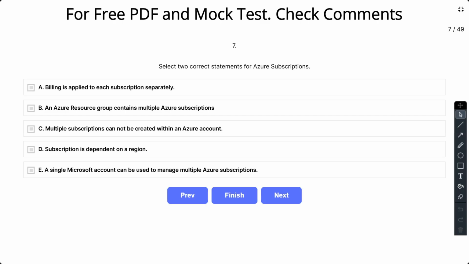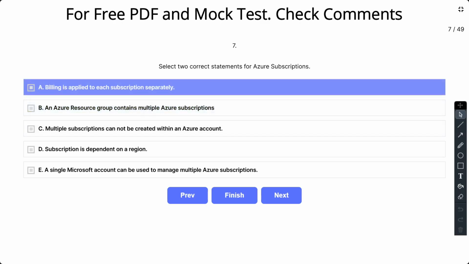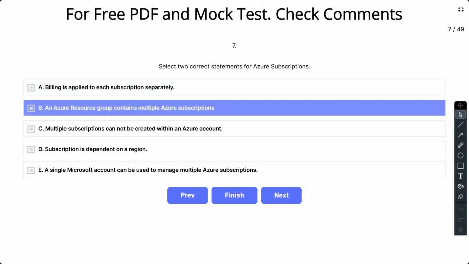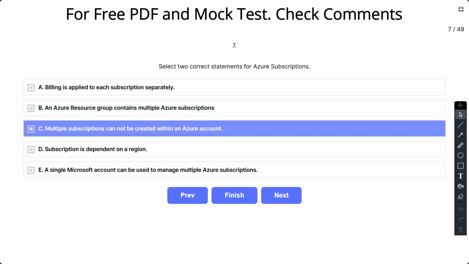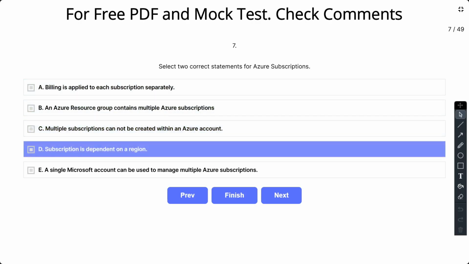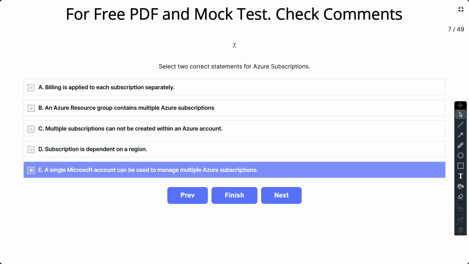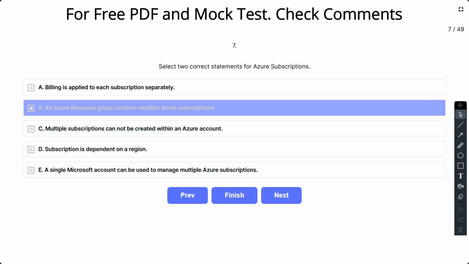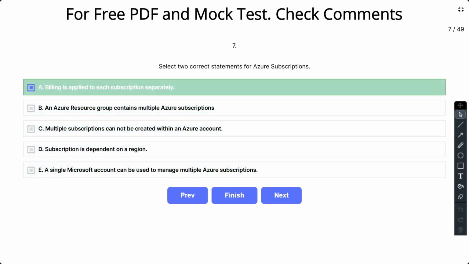Question number 7. Select two correct statements for Azure subscription. And the options are A. Billing is applied to each subscription separately. B. An Azure resource group contains multiple Azure subscriptions. C. Multiple subscriptions cannot be created within an Azure account. D. Subscription is dependent on a region. And E. Single Microsoft account can be used to manage multiple Azure subscriptions. So for this, the correct statements are A and E.